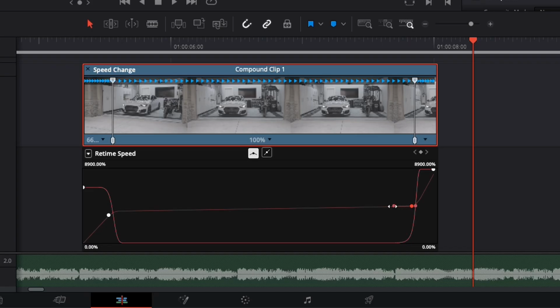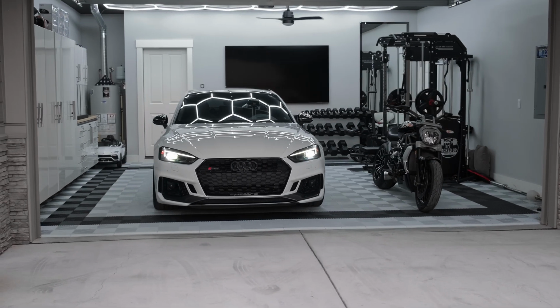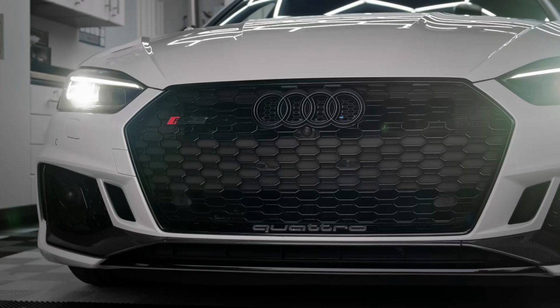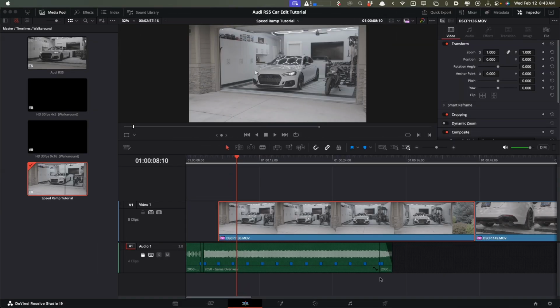In this video, I'm going to show you two different ways that you can create speed ramps in DaVinci Resolve to improve the quality of your car videos. Let's get to it.